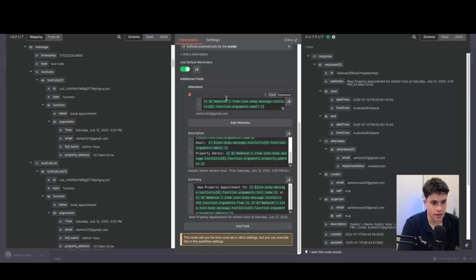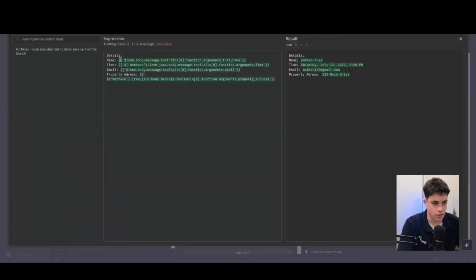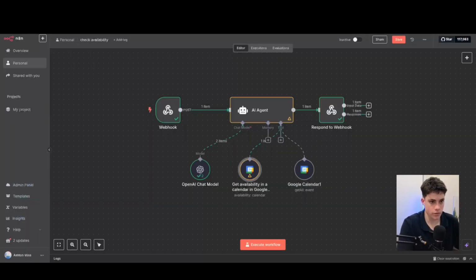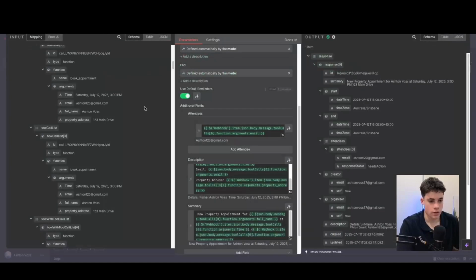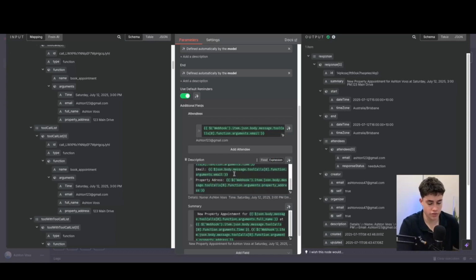So we can see right here, the attendees, which is going to be this email address. We're just putting that in there. And then the description, just go ahead and click this. We can see that we're dropping all those variables into here, which will then output its result right here inside the description. So again, we can see that we've got the name right here, putting that in, and then the email, full name, time, title, everything. So that's going to be in the description.